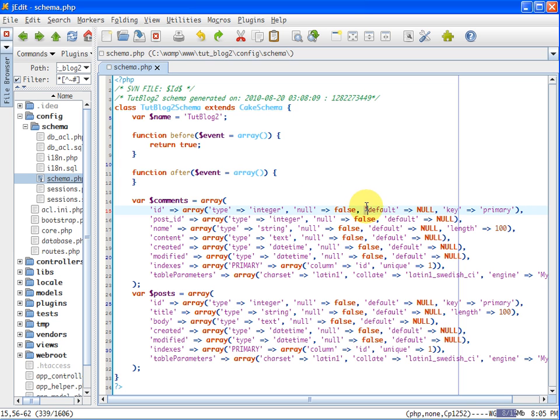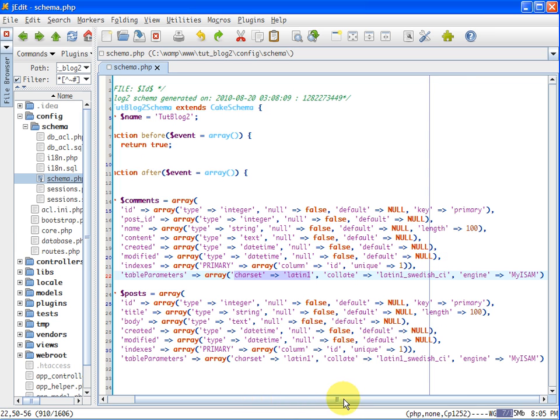You can say whether or not it's null, what the default value is. You can set that it's a primary key. This also makes it auto-increment. You can set its length. You can set other table parameters, such as the charset. You can set the engine to use here at the end.